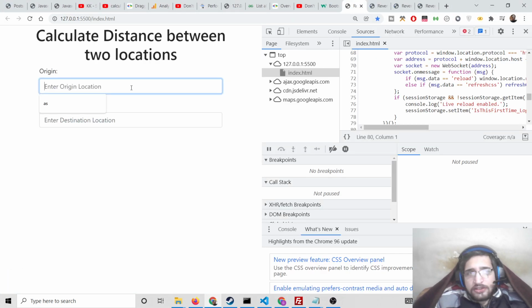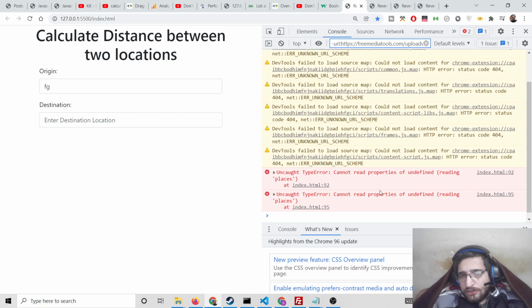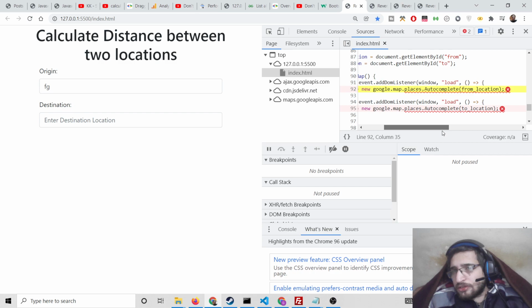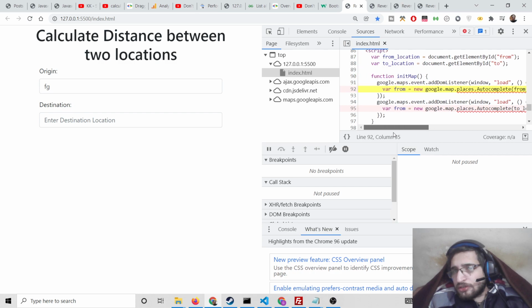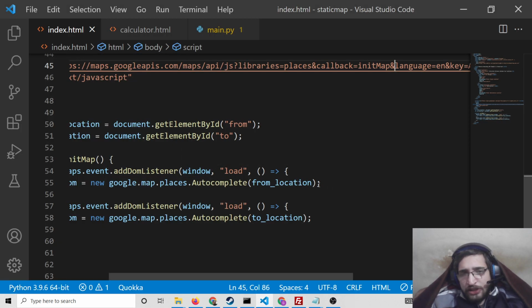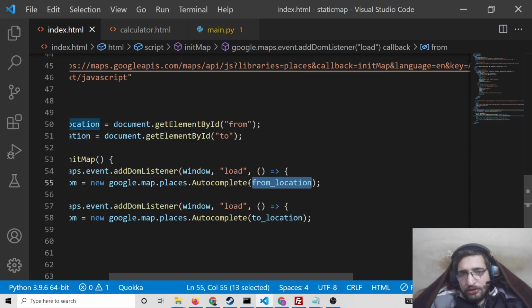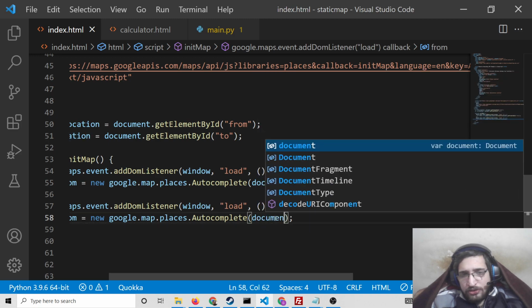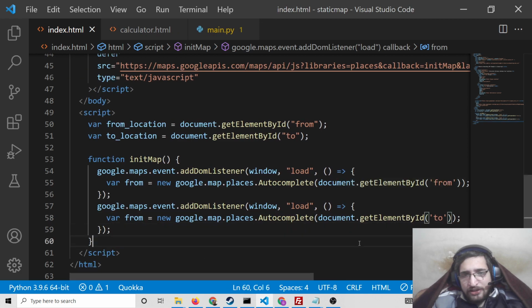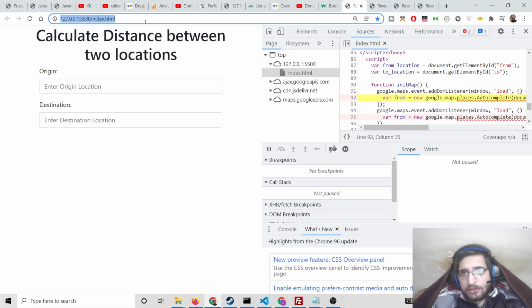Now if you refresh it, hopefully it works. It is saying cannot read properties of undefined. Oh, so it is not accessible. These variables are not accessible here. So we need to pass document.getElementById from directly here, and the same we need to do here also, document.getElementById to. Do it like this. Now this will work, hopefully.